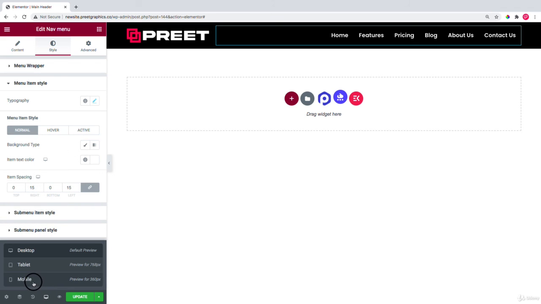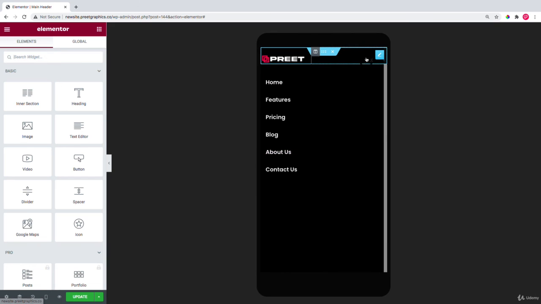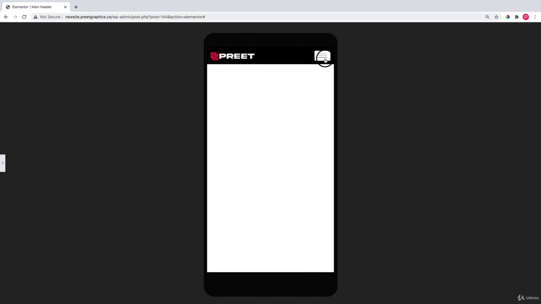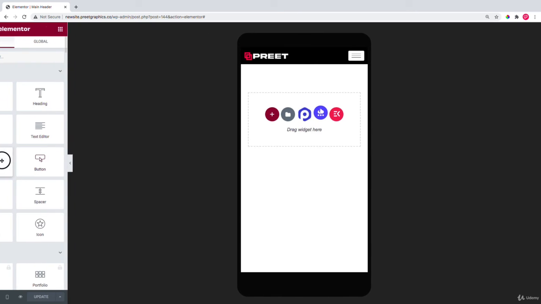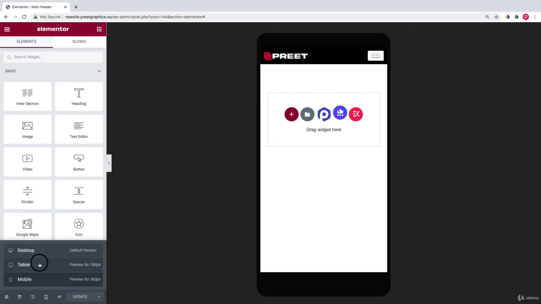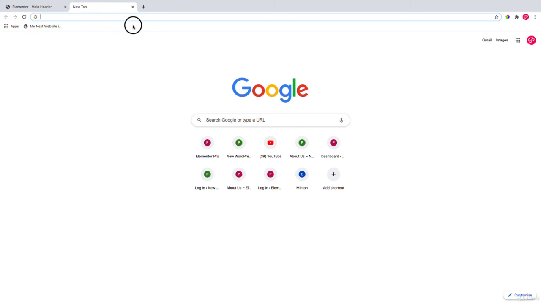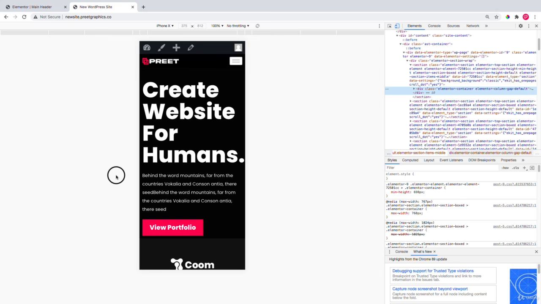So now let me go to mobile mode again, and simply click on update. This header is now showing like this on a mobile device. When I go to tablet, this is how our header looks in tablet. Now let's take a look at our live settings. You can see how easily we have made our header responsive for mobile.